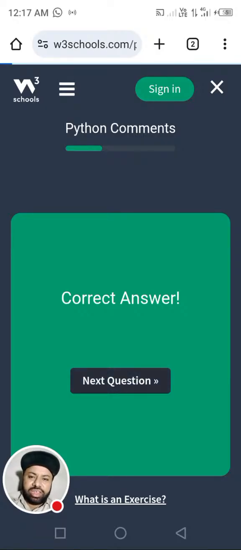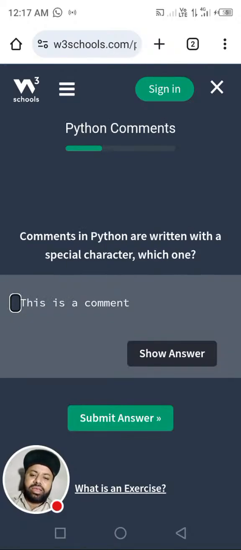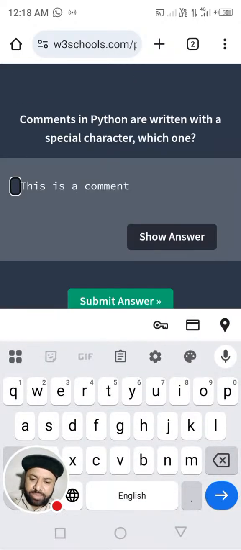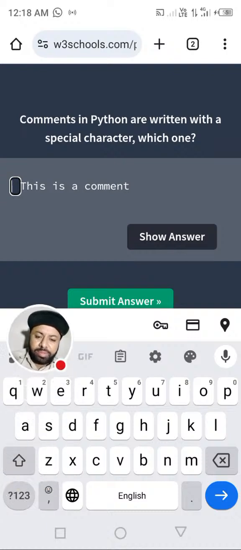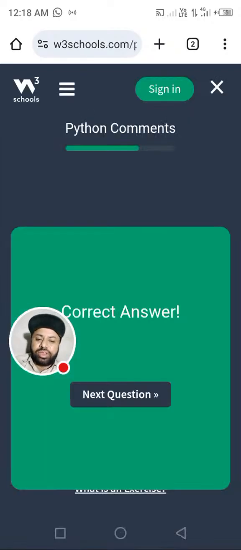As the next question, we can see one regarding comments, because at the end of each topic there are a few questions as an exercise, and we can attempt them so that we have clarity about our topic. So this is a comment; we will simply put a hash. Comments in Python are written with this special character. Which special character? It is the hash. Okay, that's it, and we are moving further.